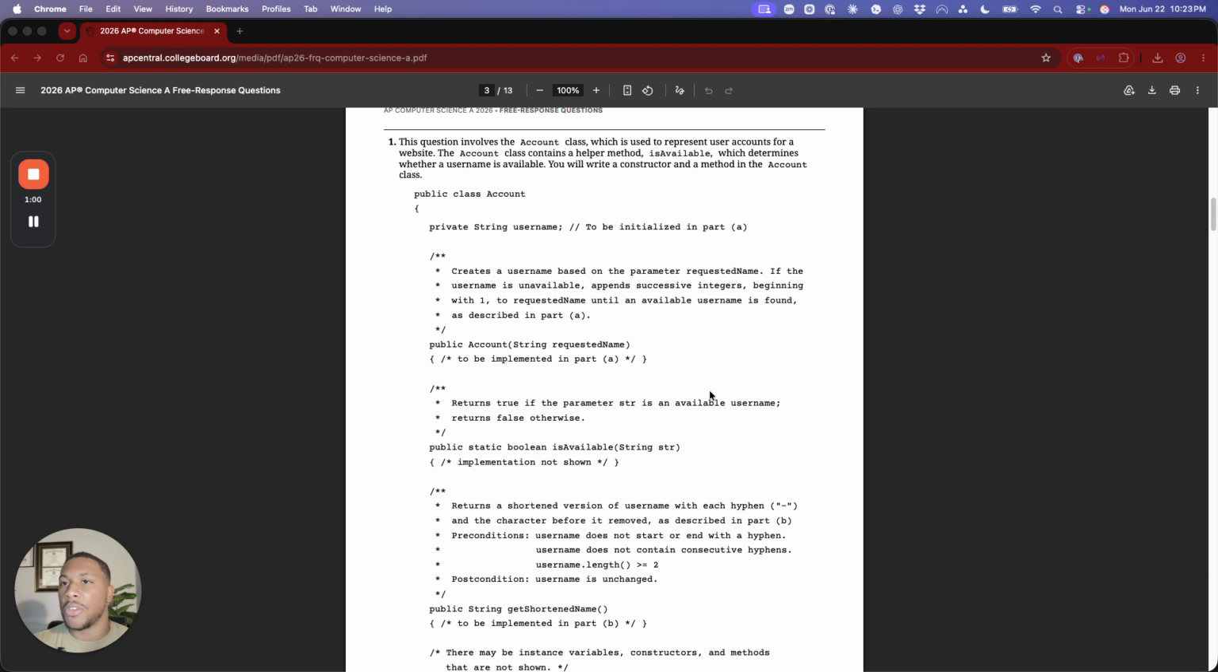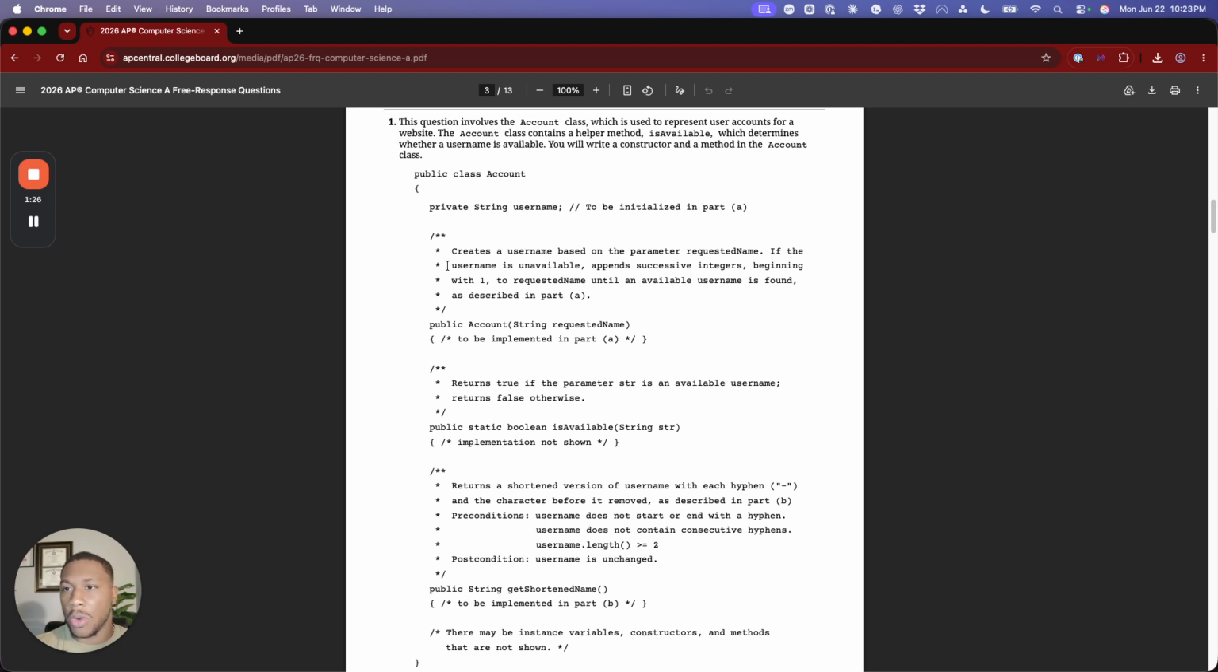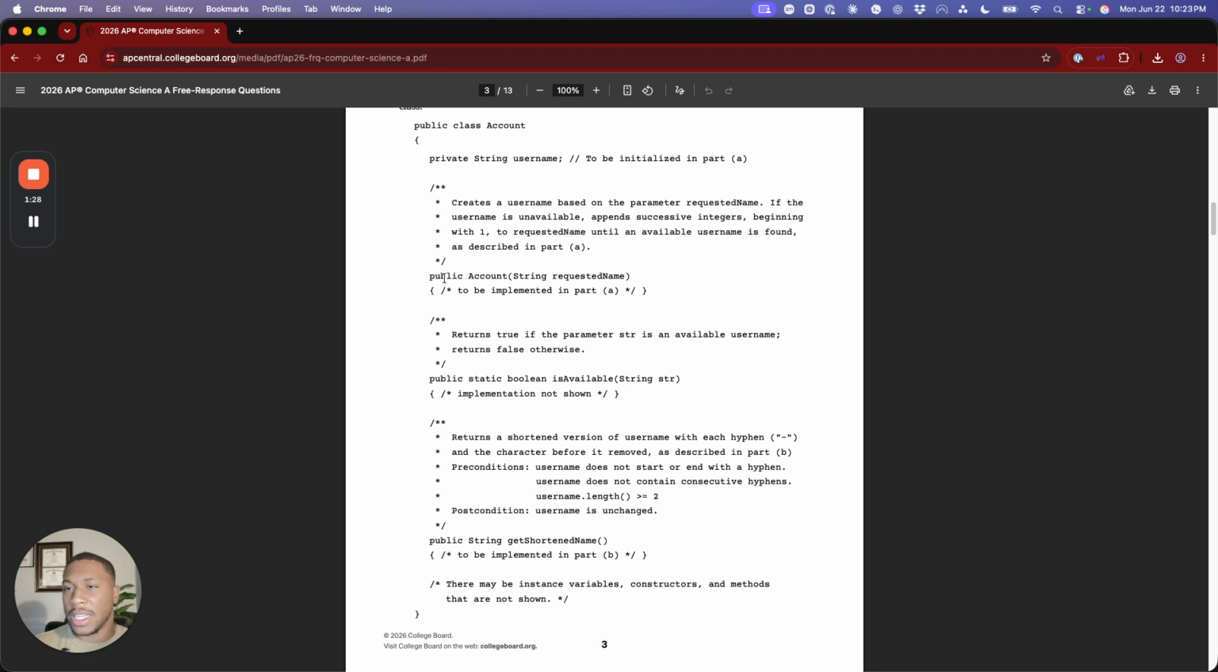And they give us a helper method, isAvailable, which basically tells us whether a username is available or not. And our job is going to be to create a constructor and a method in the account class. So it's broken up into two parts, a part A as well as a part B. And you'll notice right here, it gives us a private instance variable called username that is a string, and we're going to be initializing this in part A. So the first one we'll be tackling is this constructor.